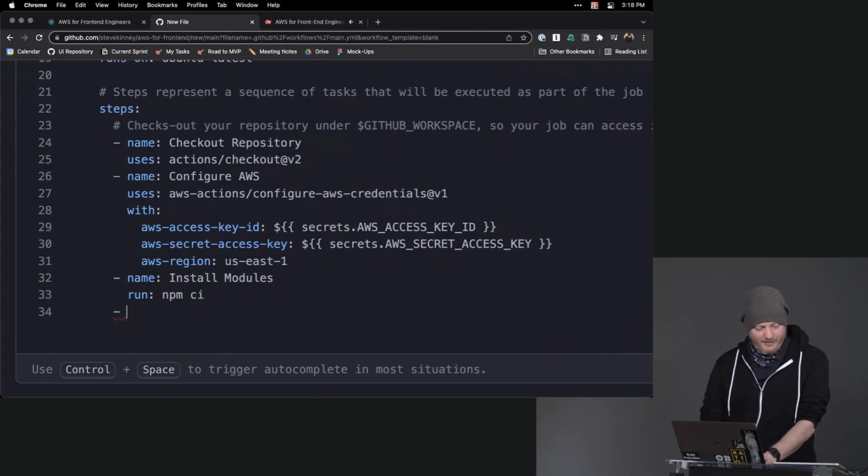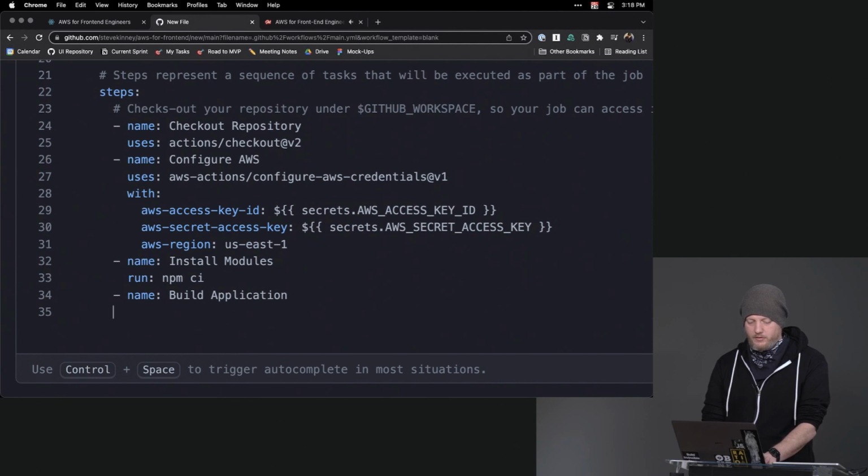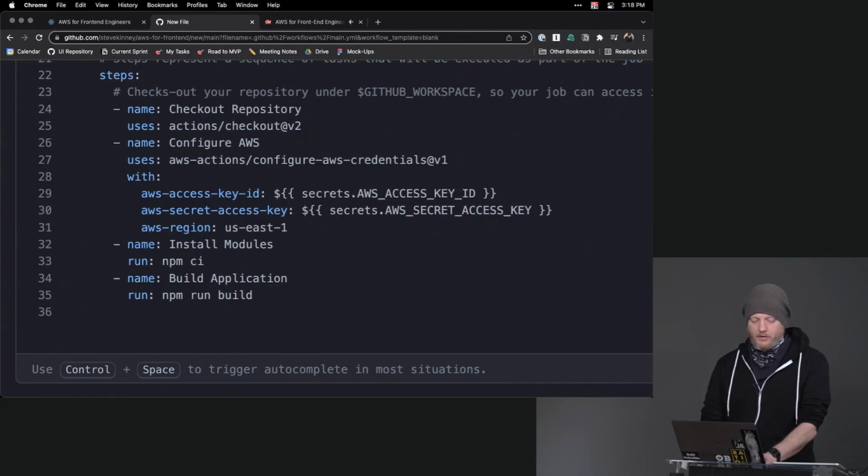So we've got that in place, and then we saw before that we needed to build the application. So we'll say build application. And could I try to jam them into the same command? I totally could, but then I'm the one going to suffer when I have to debug later, right? So we'll do npm run build. Awesome. And now we want to deploy to S3, right?